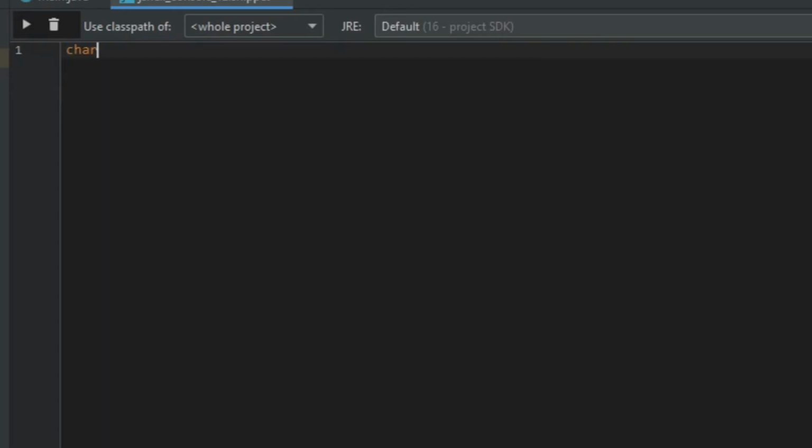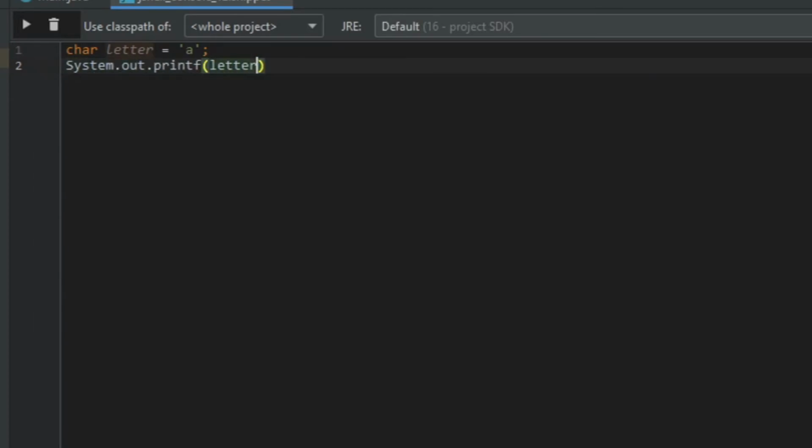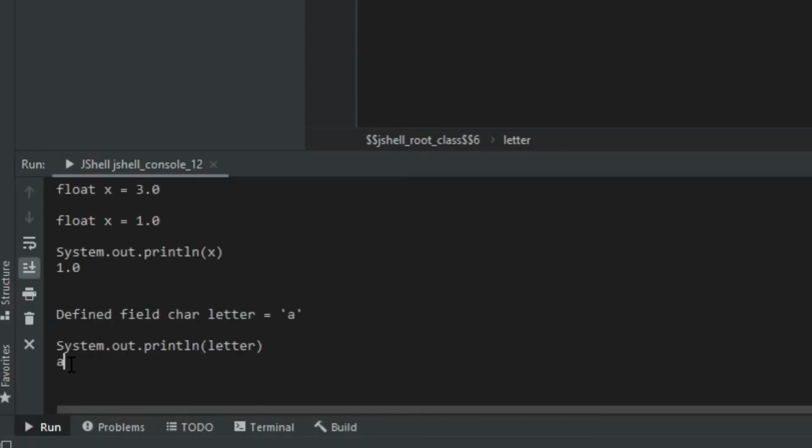And then we've got characters, which are denoted by writing char. So we can just do our letter. It can be a letter A, and you create a character by putting apostrophes around the letter, or single quotes, whatever you like to call them. And then we can also print this.